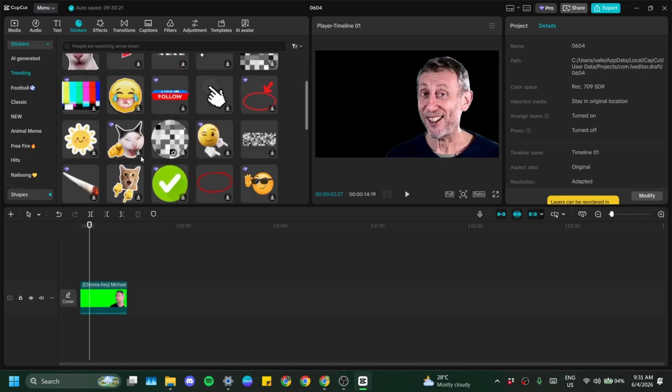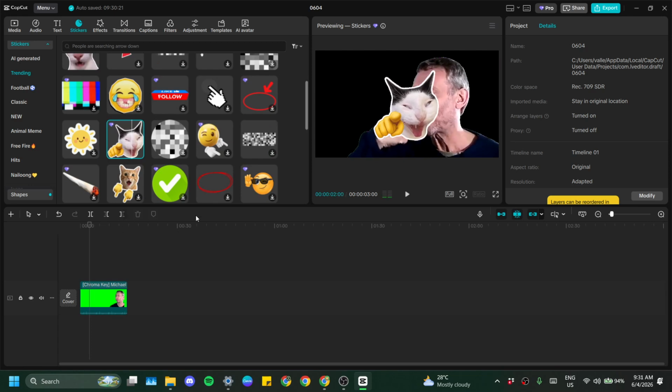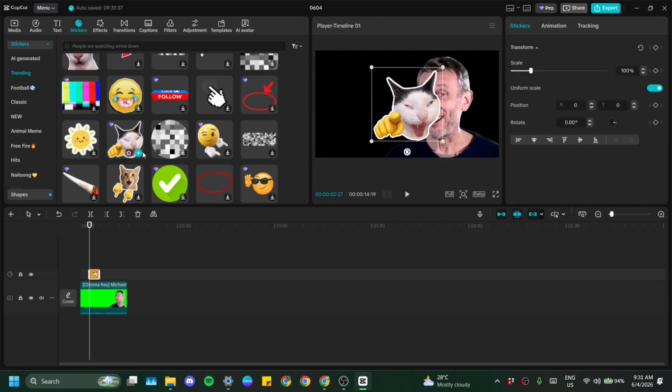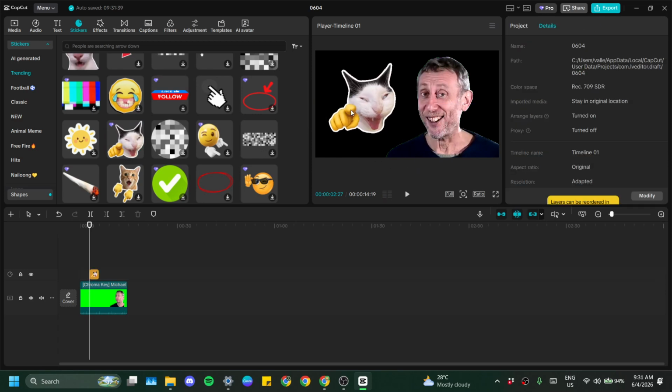If you want to control how long the GIF stays visible, go back down to the timeline and drag the edges of the GIF layer. Shortening it will make the animation disappear sooner, while extending it will keep it on screen longer. This gives you simple timing control, so the GIF appears exactly when you need it. And that's it. You've added an animated accent directly inside CapCut using its native search engine, and your video is ready to feel more dynamic and engaging.